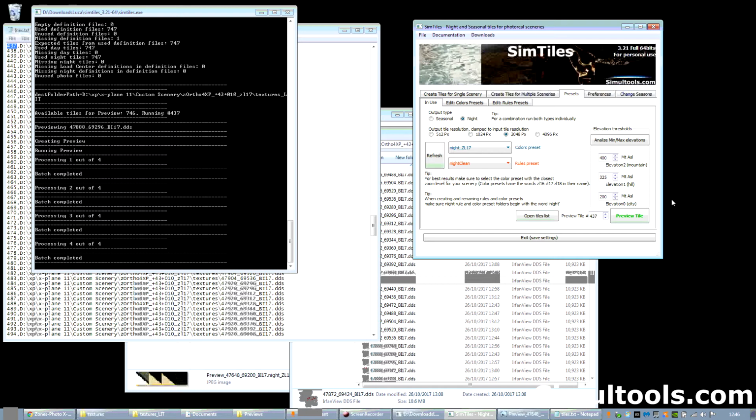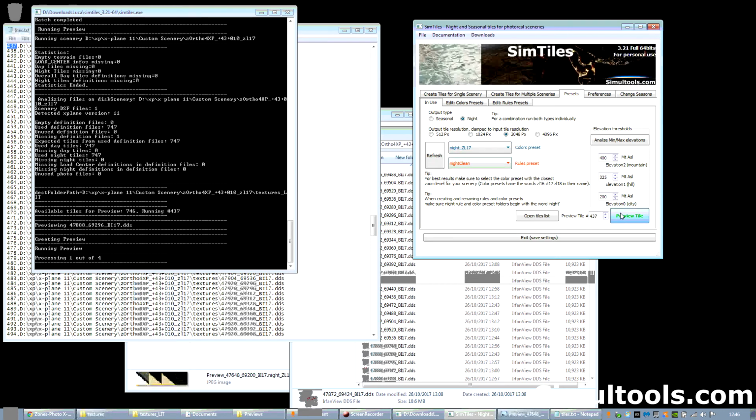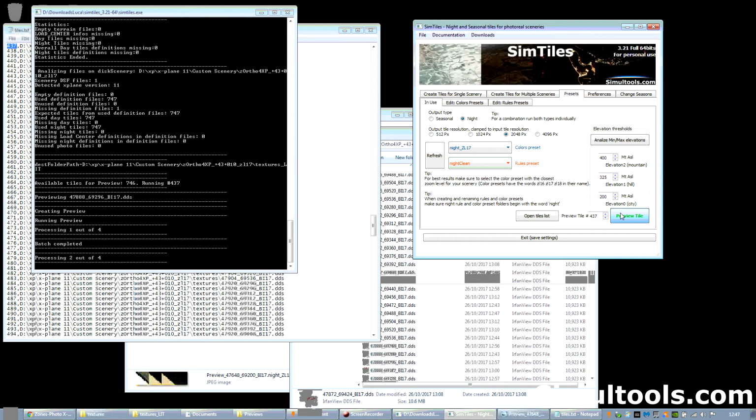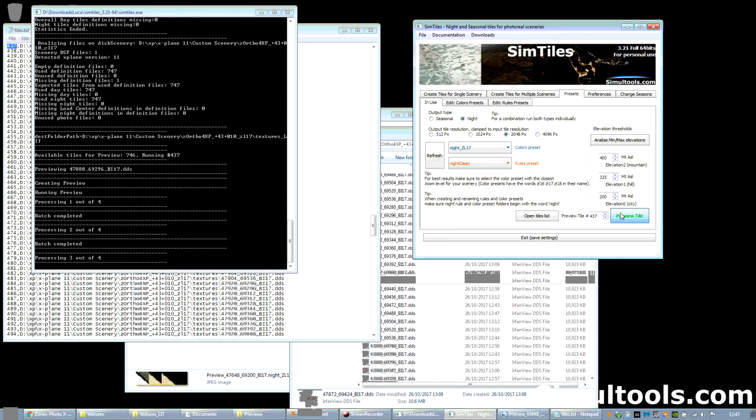Okay, without much further ado, we have SimTiles loaded and pointing to an existing scenery, and we're just playing with previews and presets. What we want to do is just tweak a preset. So we go to the night 2K, zoom level 17, night clean, and preview how it would look. Let's look at it first before committing any changes to the color or rule presets.